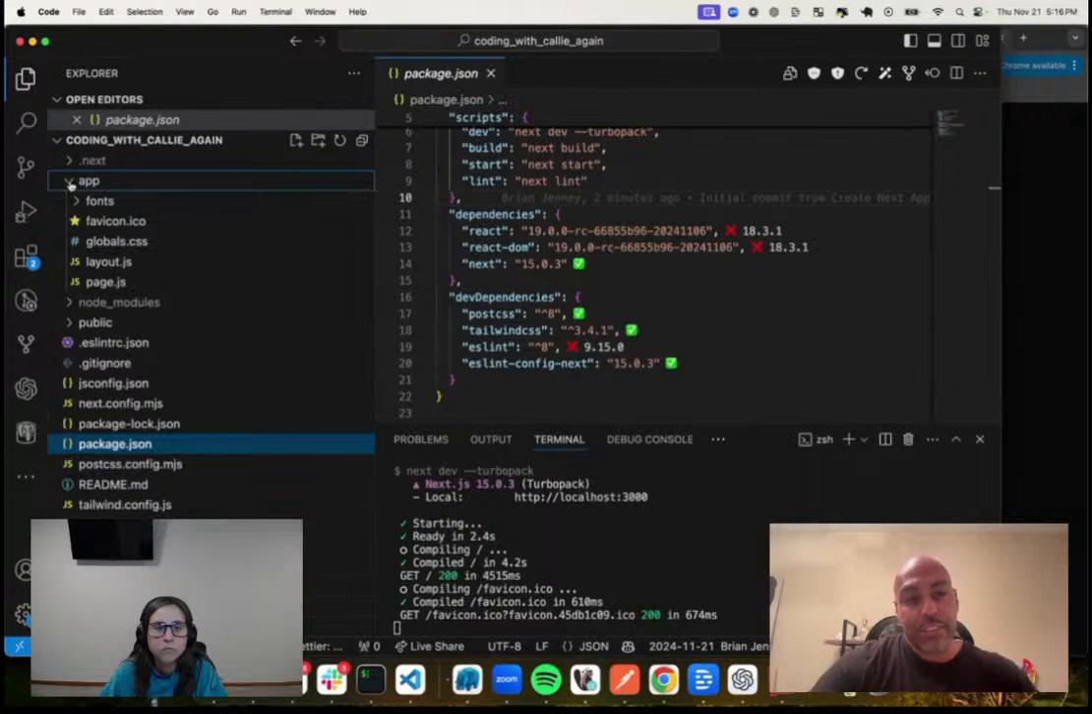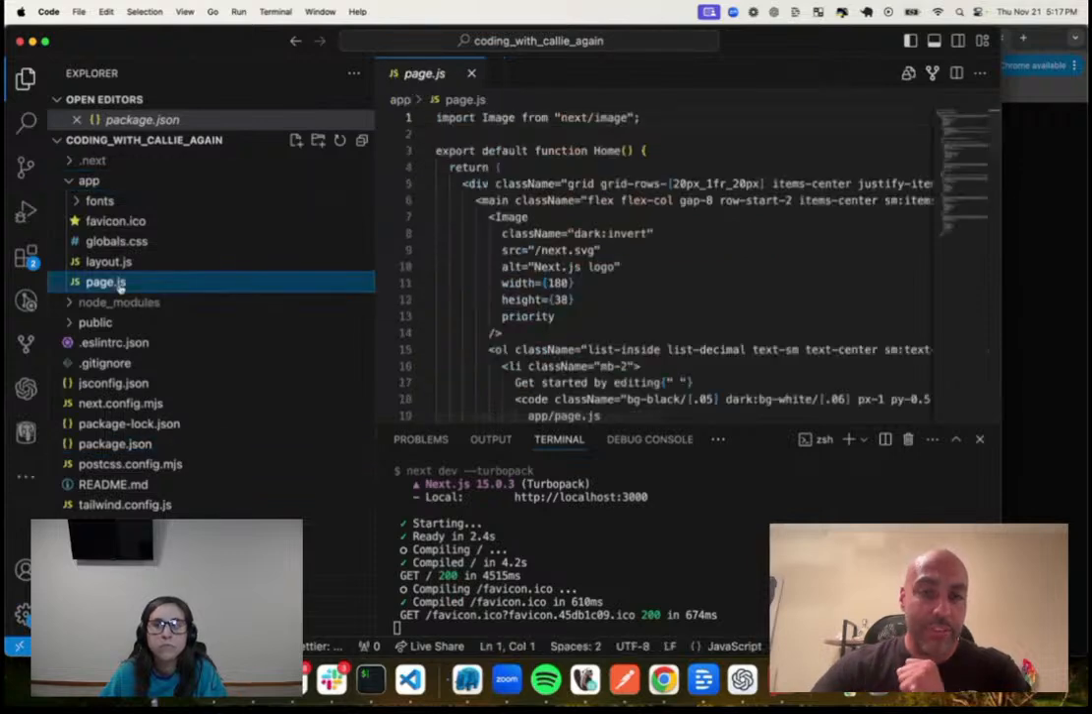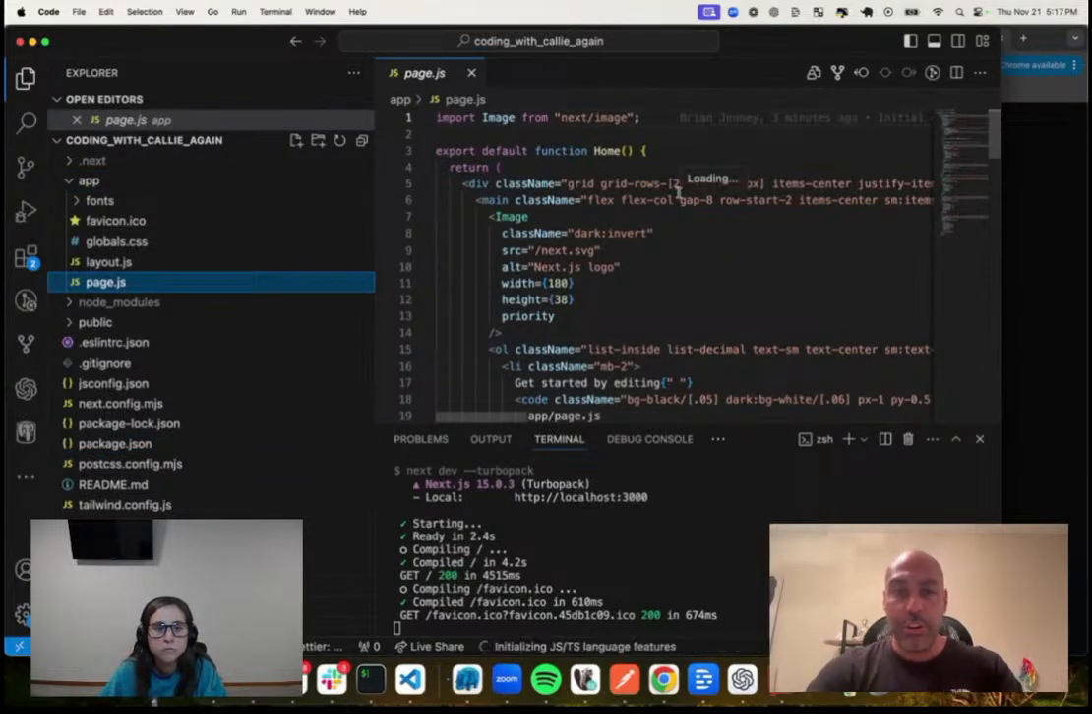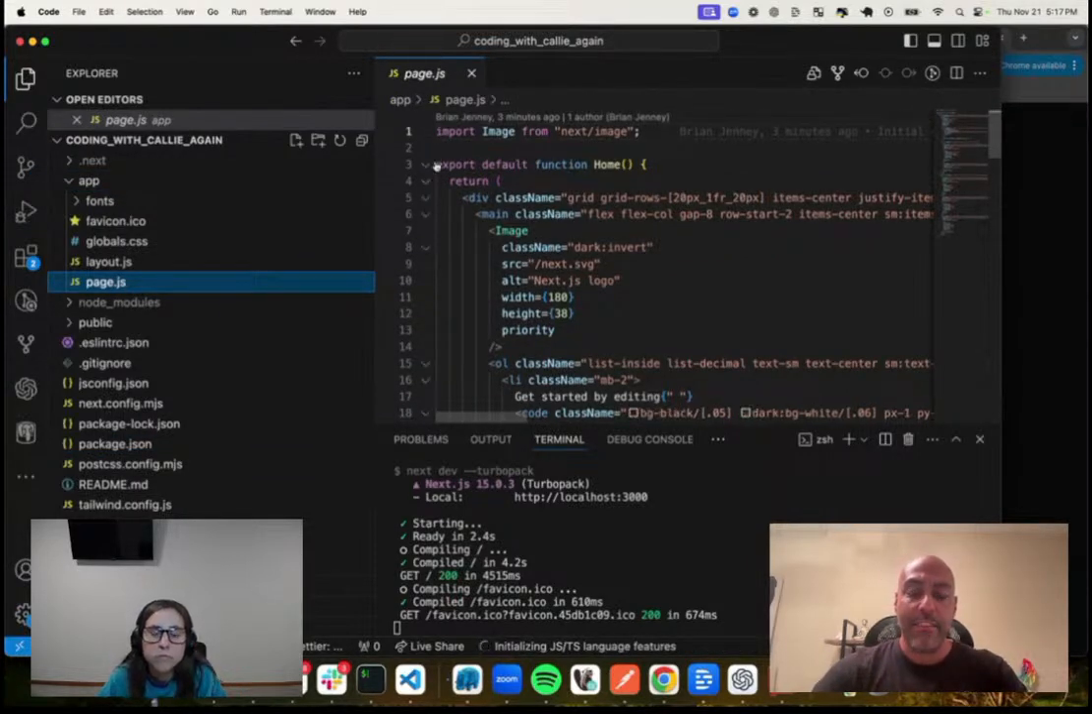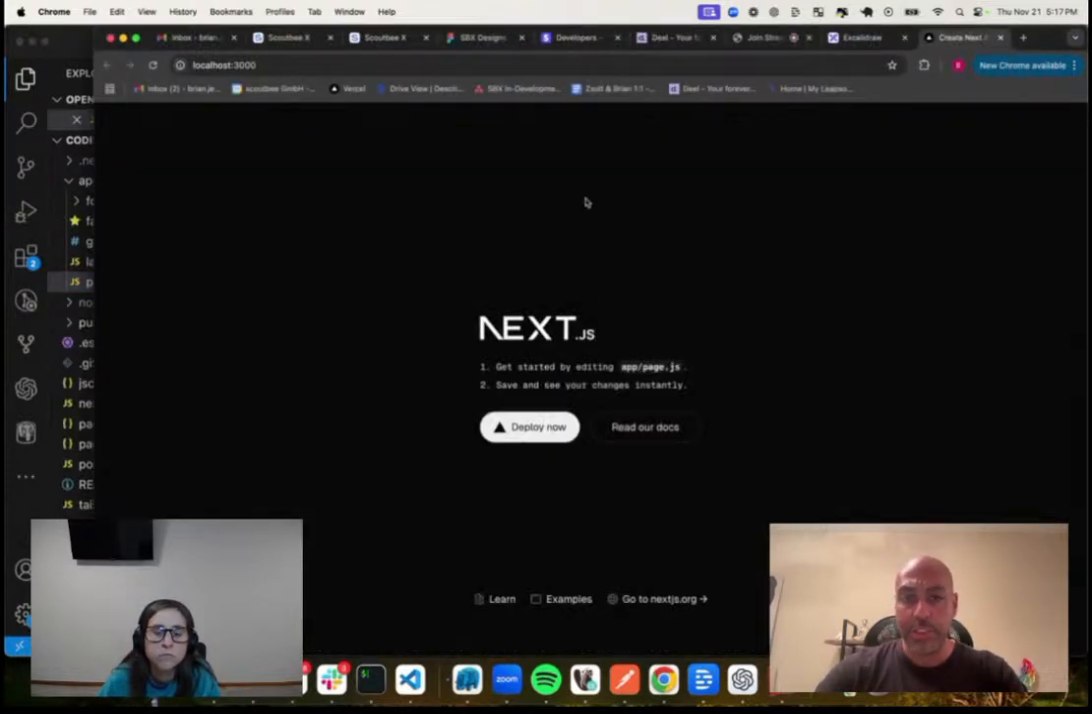Now here's what we actually care about. We have the app and we have some CSS. I'll get to the layout soon, but here's the real heart of the application. This is your entry point into writing the code at page.js. So let's go to page.js and you have what looks like a typical React component. Export default function Home. And it has all the stuff we see here.